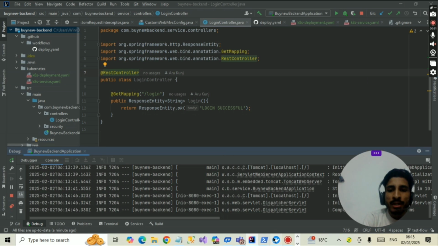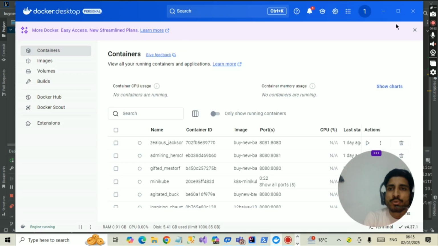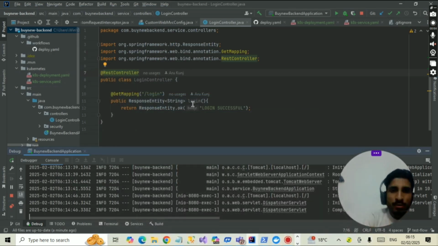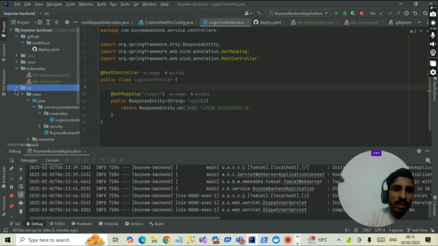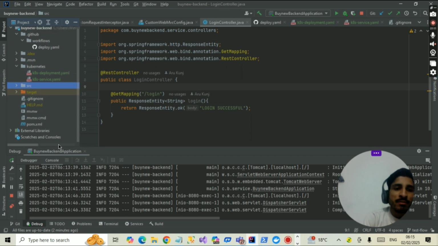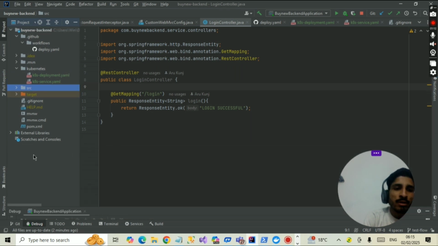I will provide you a link of Docker Desktop, how to download this in your system. You can see the steps on the net as well, and I will provide you a link of Docker Desktop. You can download it. After that you have to start Docker Desktop. So first of all, in order to package or containerize, or you can say dockerize our Java web application, I will simply create a Dockerfile here.